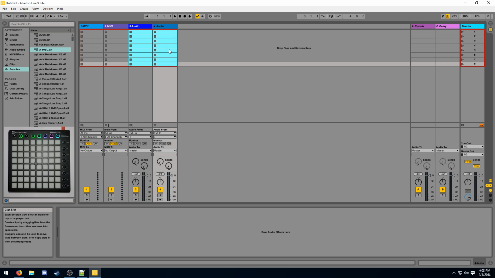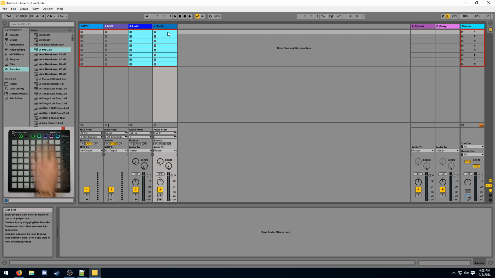We're not going to use audio tracks for audio and sampling, because this kind of audio track takes audio as input and outputs audio. We want to take MIDI as input and we want to output audio. So that's going to be called an instrument track.